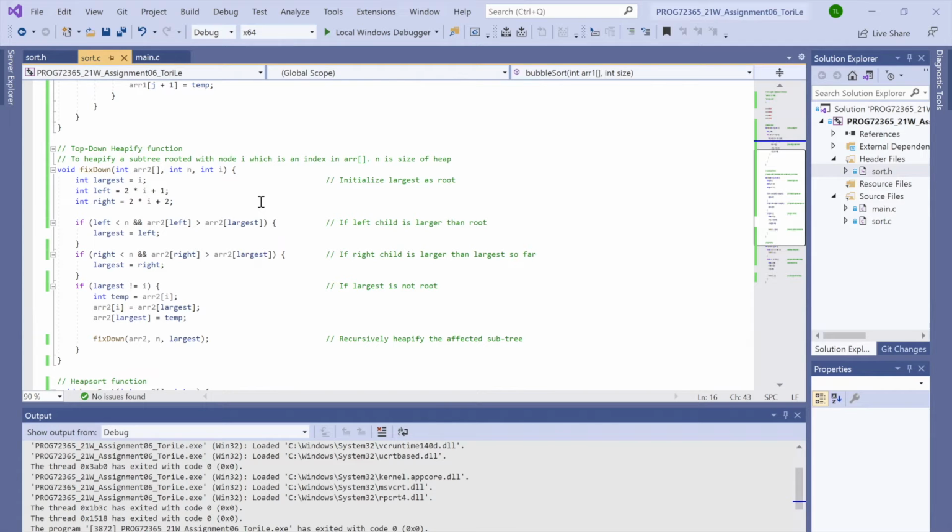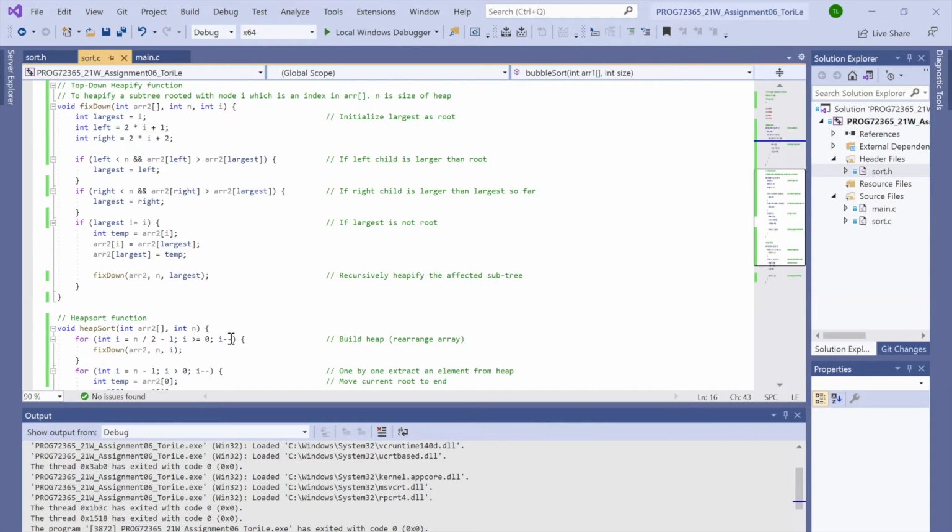Otherwise, it's done. So to do this, we can use if statements and check if the left child is larger than the root. And if so, we make the left the largest. If the right child is larger than the largest so far, then the right is the largest. And if the largest is not the root, we want to store it to the temporary variable to use it to compare. Then we can recursively heapify the affected subtree.